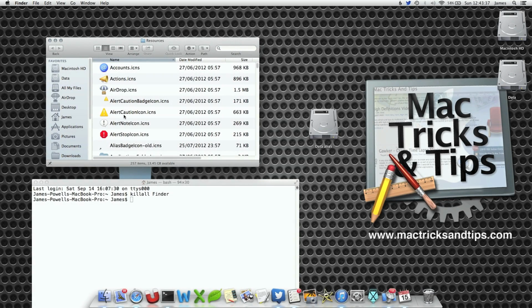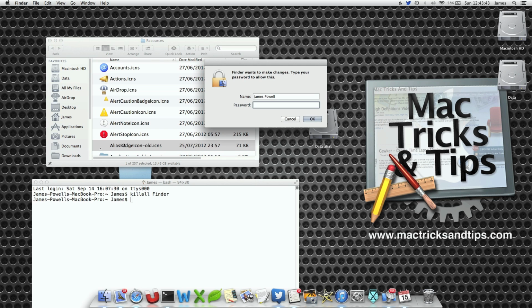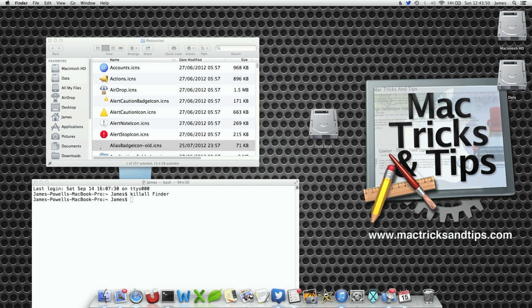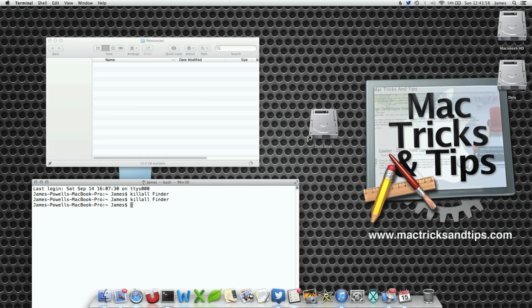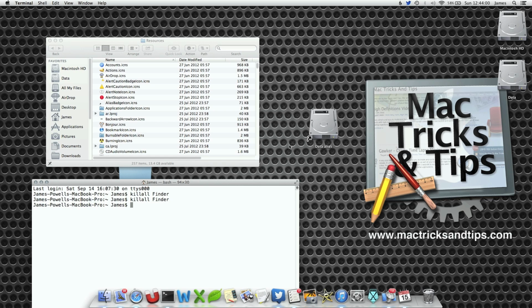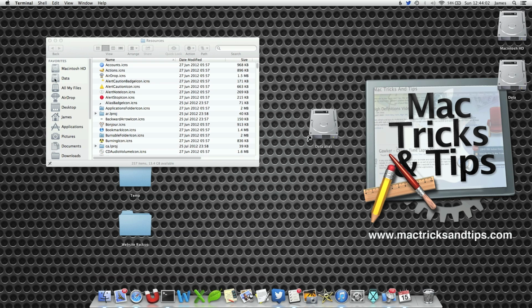If you want to revert this trick to get the icon back, rename the alias badge icon back to its original name, type in your password, it was a really long password, and hit enter. Once again, within Finder, type killall Finder, or press the up arrow if it's your last command used, and hit enter again. Now the icon will reappear, and you're good to go, and you're back to where you were before.